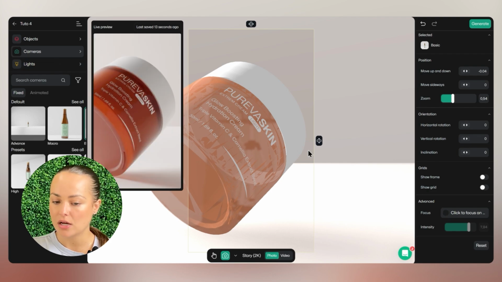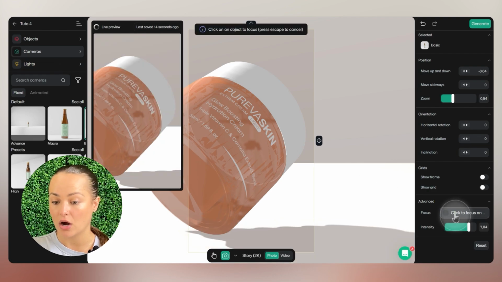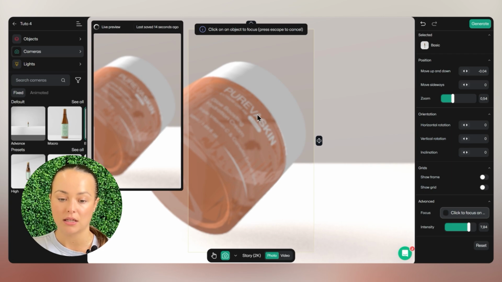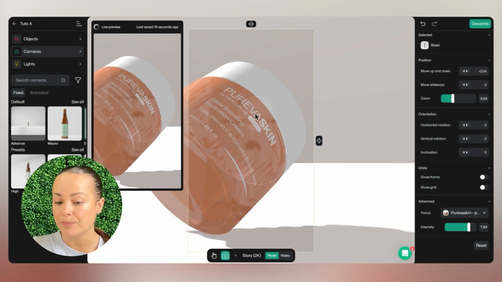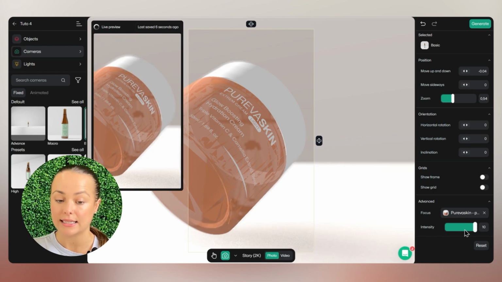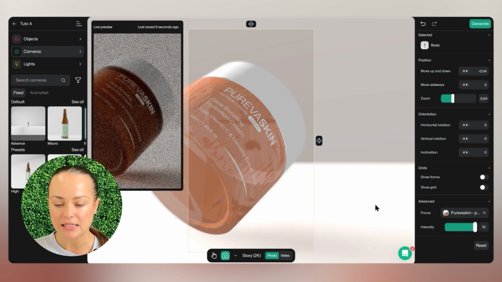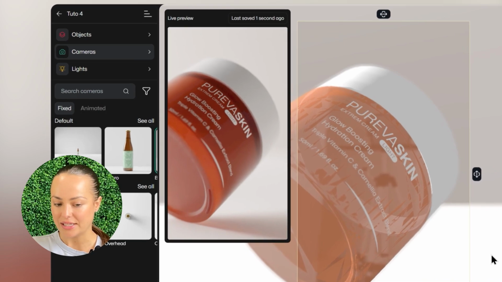I'll click on the focus option, and wherever I click on the object, that's where the focus is going to be. For example, if I click on the top part, you'll see that the logo becomes sharp while the rest of the text gets slightly blurred. Let's wait a few seconds for the preview. There it is. As you can see, this lets you create really precise focus on your object.